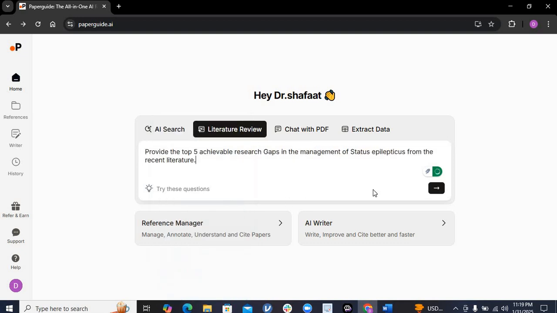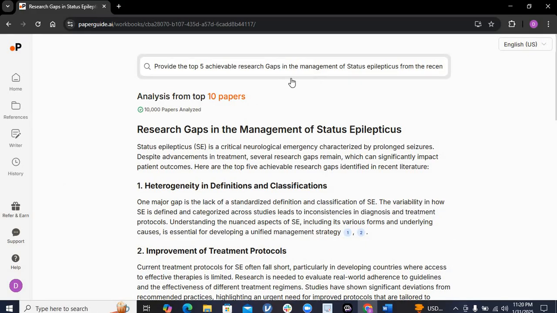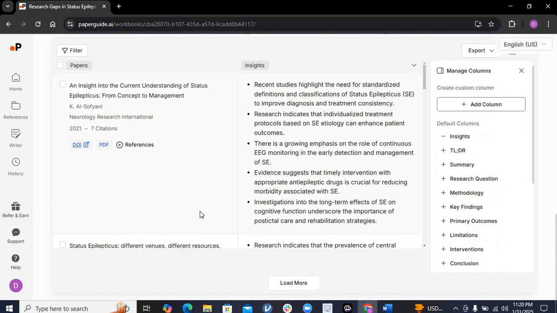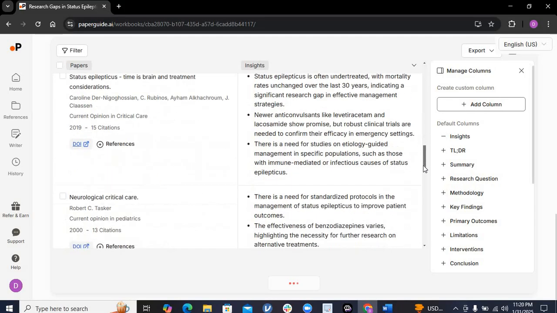If I ask a similar question and ask it to do a literature review, as soon as I ask it to provide me a literature review on the same topic, this paper guide gives me the insights from multiple papers in tabulated form. Each paper and its insights are in tabulated form, this first paper. And if you load more, you will get more papers and their insights. Similarly, another paper has its insights, and the list is ongoing.